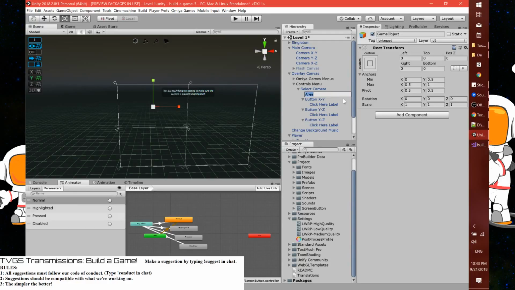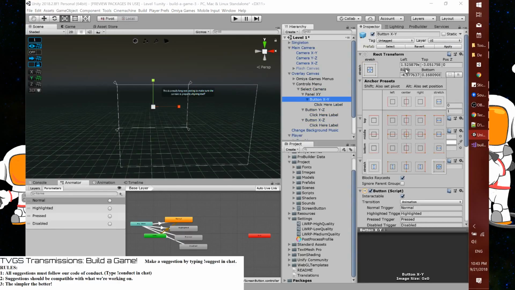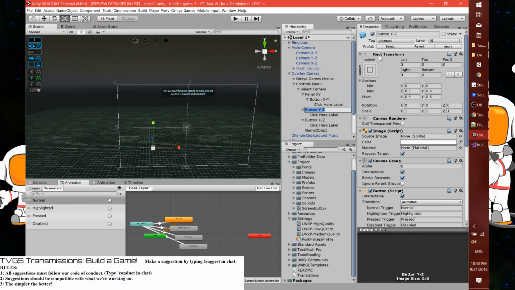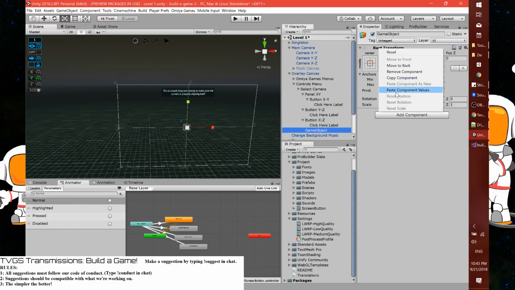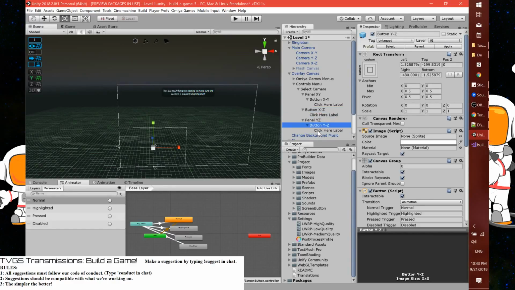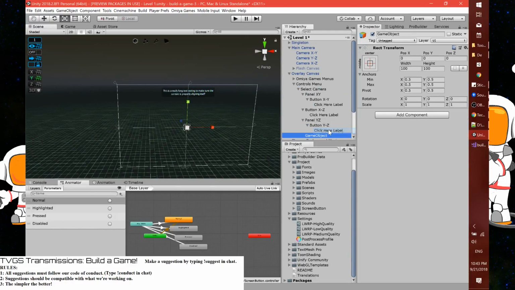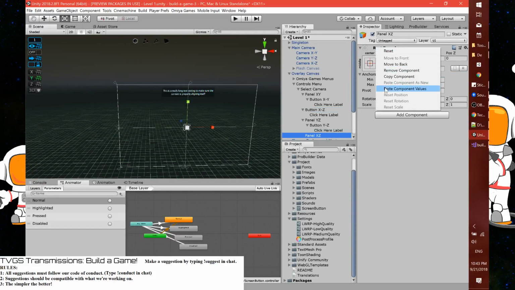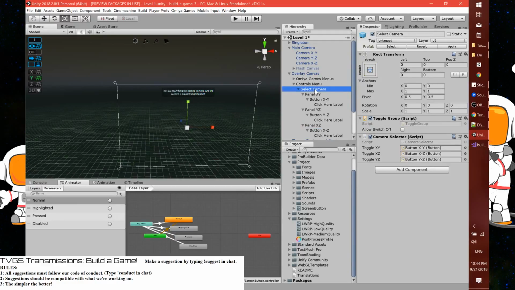Area or panel XY. In which case then I should be able to drag that and just plop that way. Oops. Copy, paste, and we're going to call this panel YZ. And I can drop that right here. And make another panel XZ. Copy this. Paste this. And plop it in there.